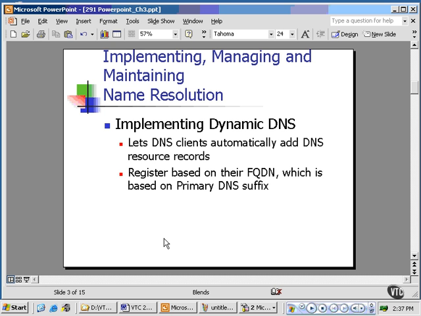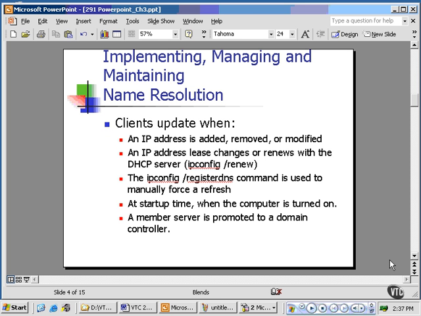Your clients, as part of an Active Directory domain, would probably have this all automated anyway. So you typically only have to worry about setting your primary DNS suffix if you are not participating in a domain. It's important to note when clients update their configured DNS server with their new information or with updated information.